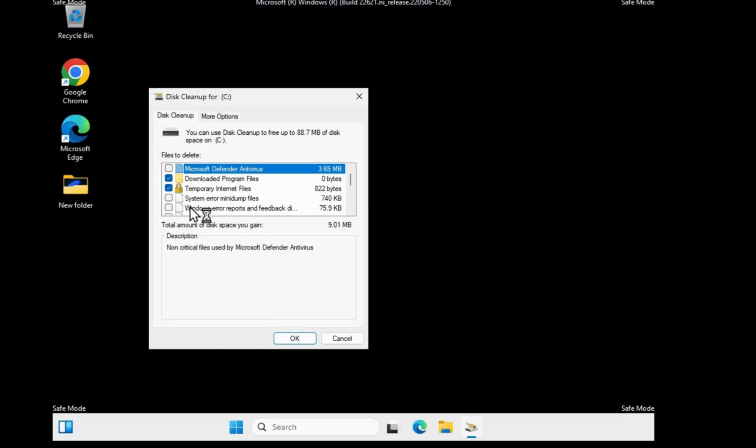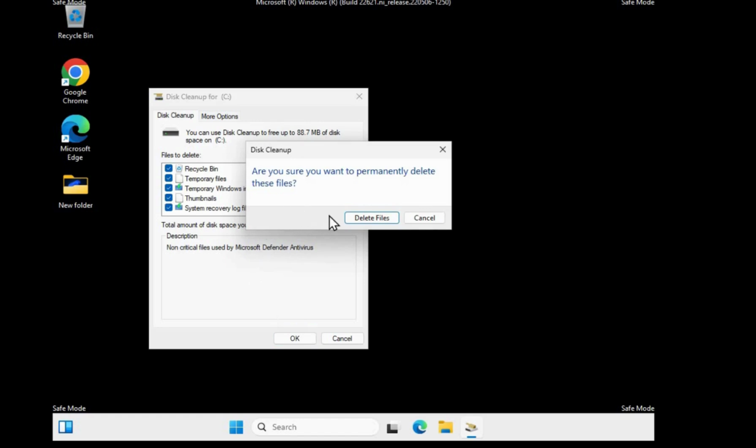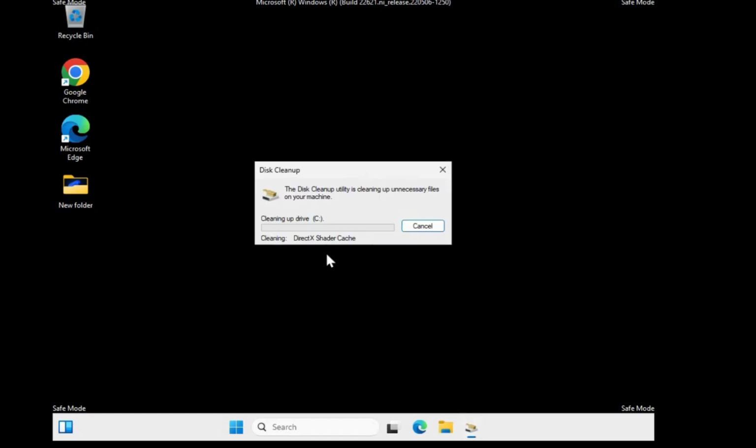So here you will need to select all the temporary files like these ones. And in case you do not need your deleted files in the recycle bin, then check that too. After that, click OK and click Delete Files. This will delete all the junk files and cache files that can affect your Windows operating system.